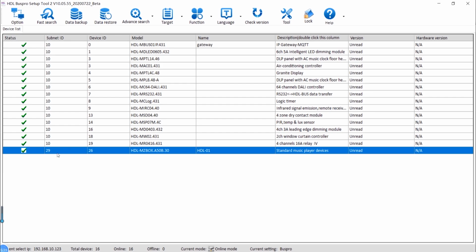The subnet ID is different because the music player connects with an RJ45 cable to the network. So the subnet ID must be different from the gateway. If the device connects with the RJ45 cable, the subnet ID must be different. Okay.